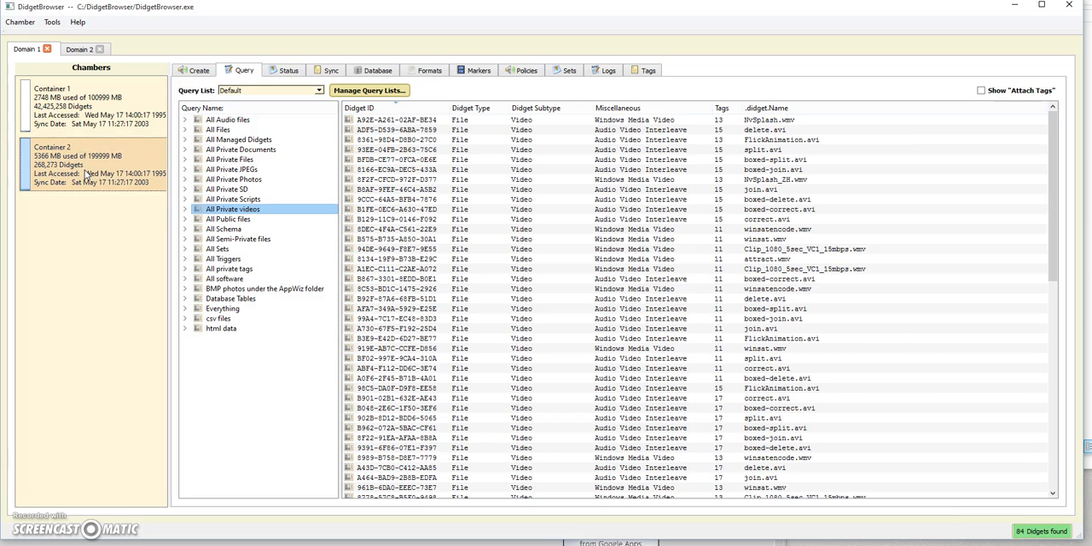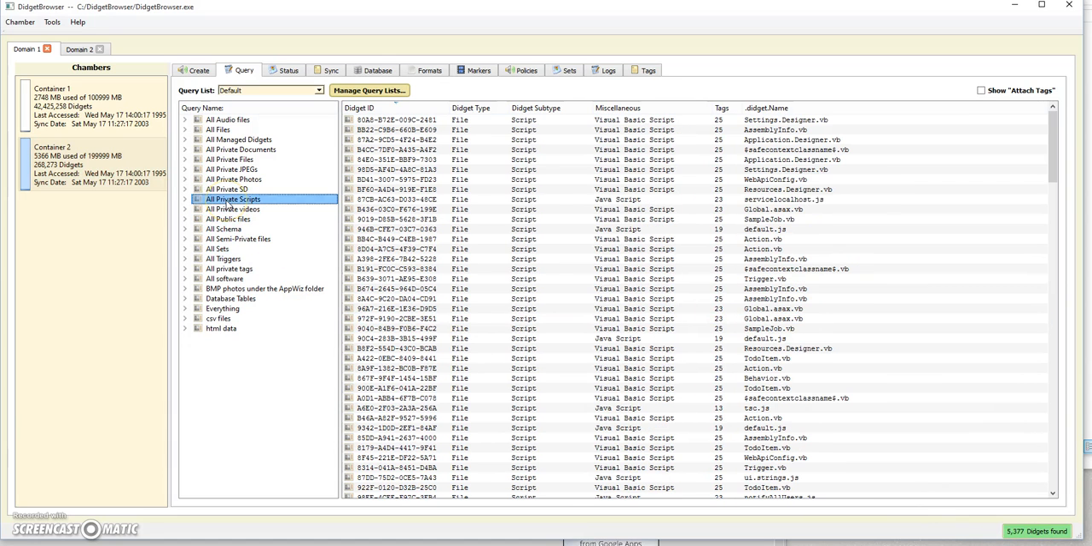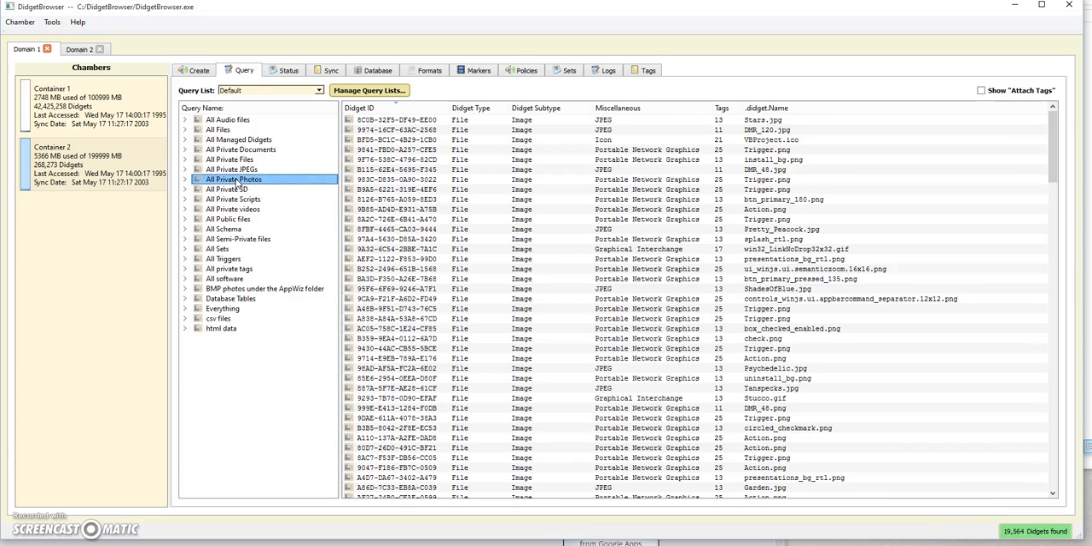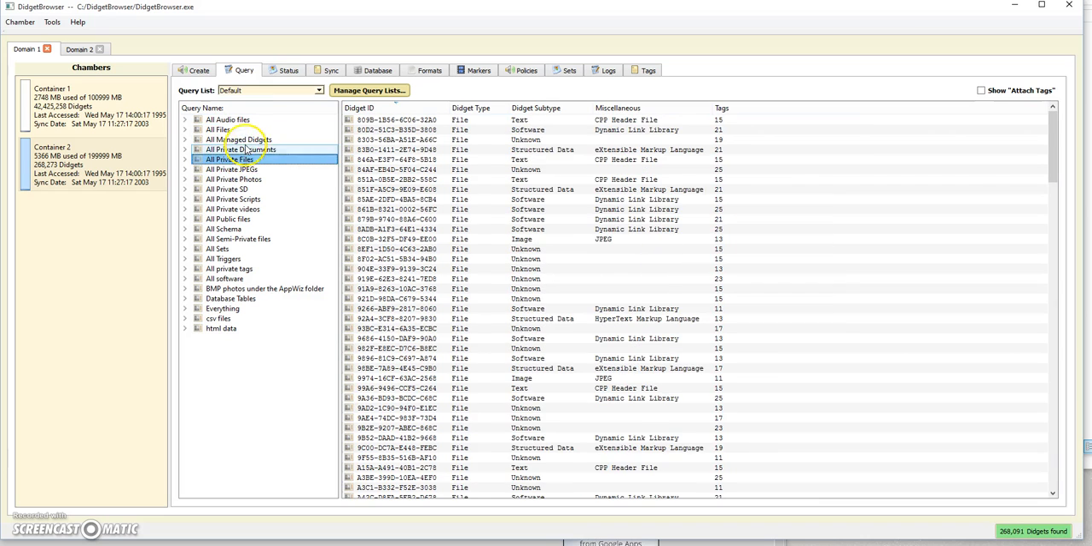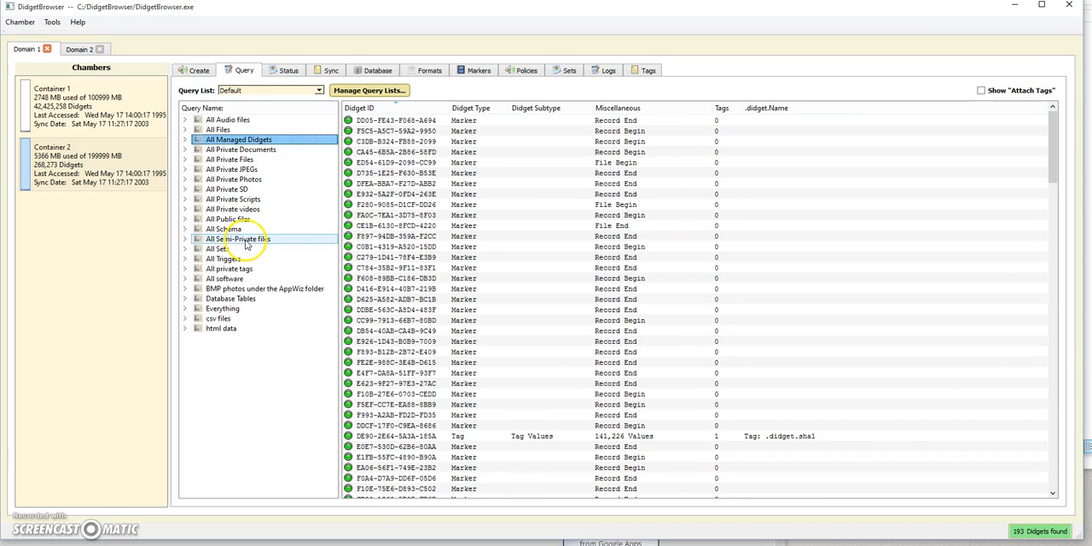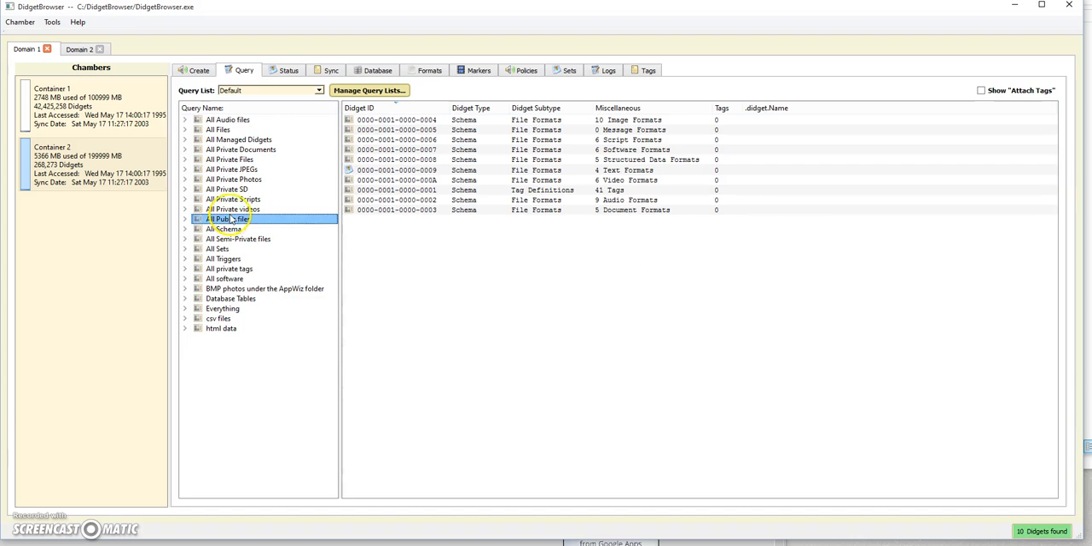Now let's go to the other container where we converted real files into our digits. So here we just found all the videos. There were 84 of them. Find all the scripts. There's 5,000 of them. Here's the photos. There are 19,000 documents, etc. All these queries take less than a second to find all the different kinds of files and digit types.